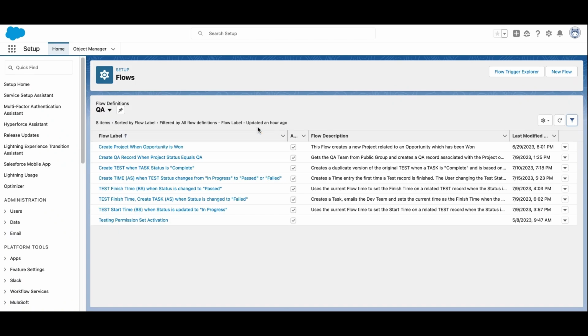All right, and then here's a brief look at the flows I am using in this whole process. So I have flows on test, one on time, project, and quality assurance. So if you have any specific questions, let me know. Or if you'd like to see more of a specific automation other than the time automation, let me know about that in the comments.